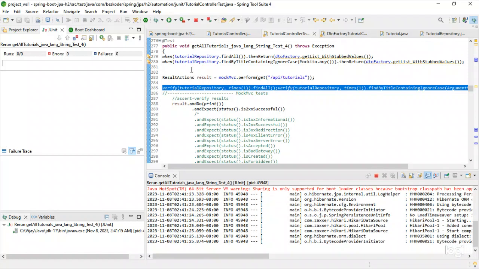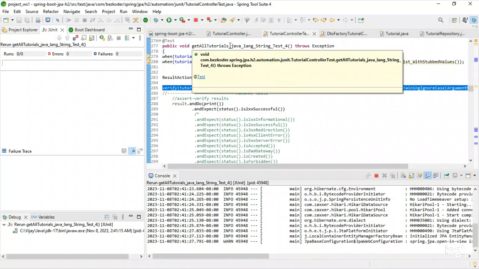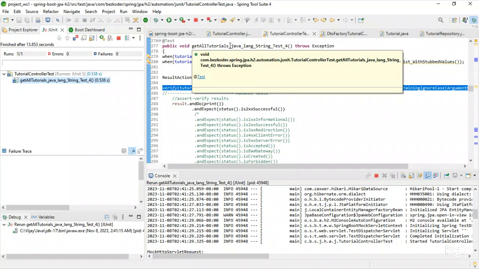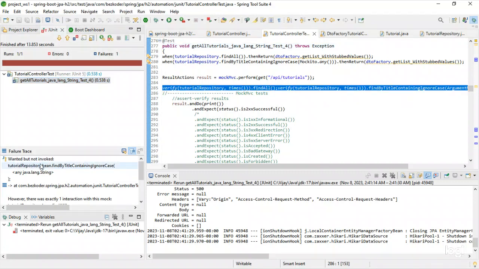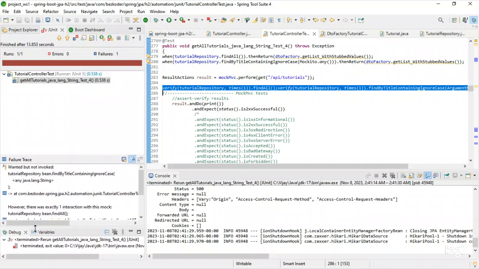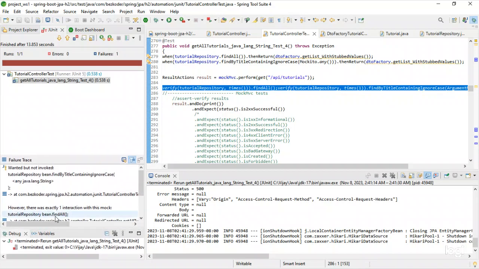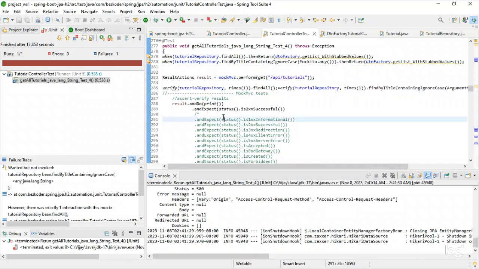So essentially this is get all tutorials. Logically speaking, it should expect a list of tutorial objects. Okay, what is it saying now? This is the error here: wanted but not invoked. We wanted to invoke find by title containing ignore case, but that was not invoked. However, exactly one interaction of the tutorials bean findAll was invoked.